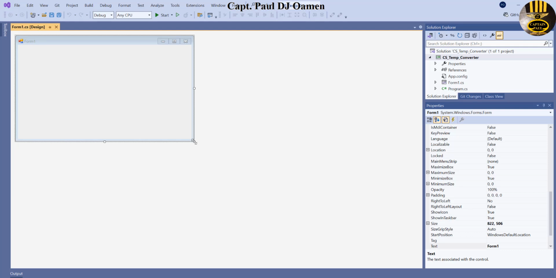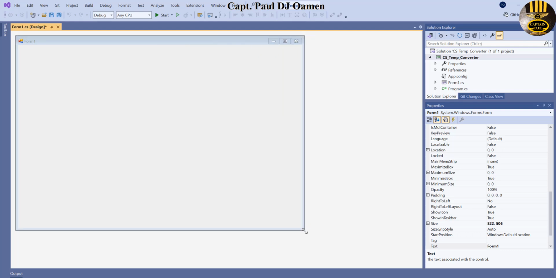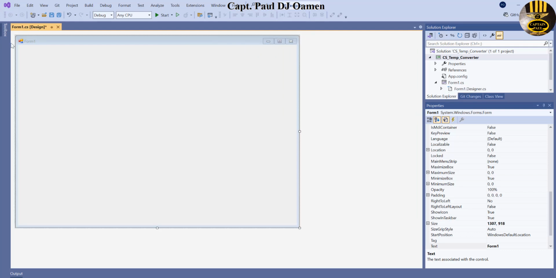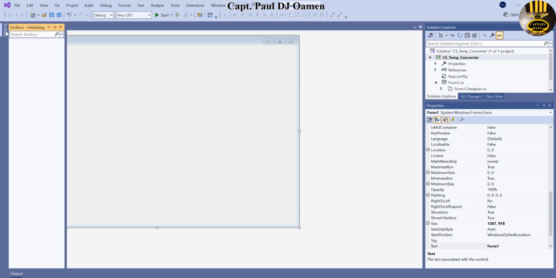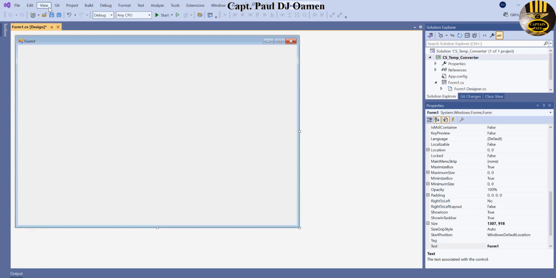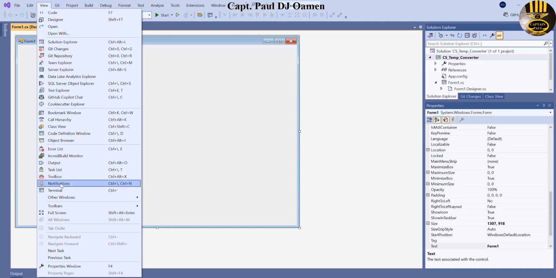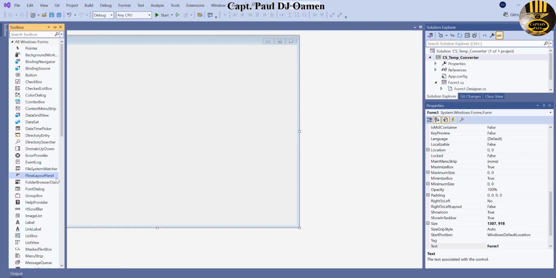The next thing I'm going to do now is extend my form that much and go straight down to where we have tools. If you don't have your tools, click on view. You should be able to see your tools right there, your toolbox.